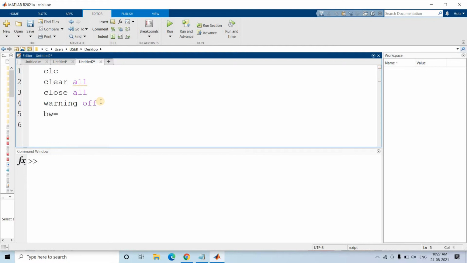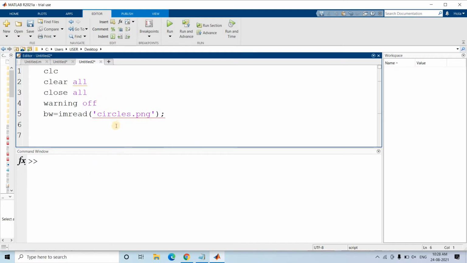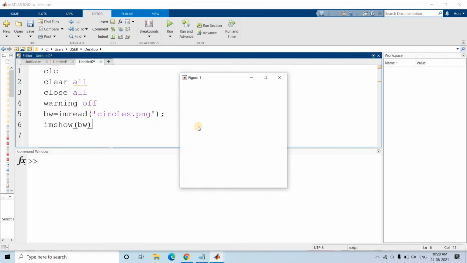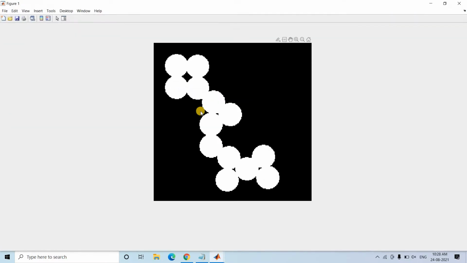Now we can read the image using the imread function. I am taking one image which is present in the MATLAB database itself, so you do not need to take it from an external source. Just write circles.png and this image will be imported, and you can do imshow bw. Let me run this piece of code and show you. So this is our input image, and this is the one we have to segment.